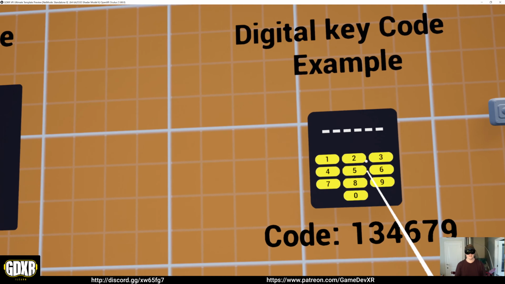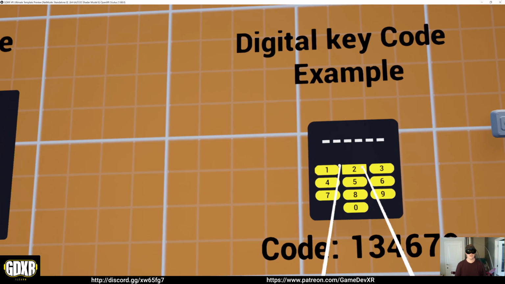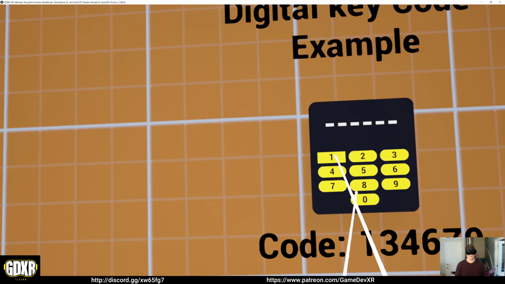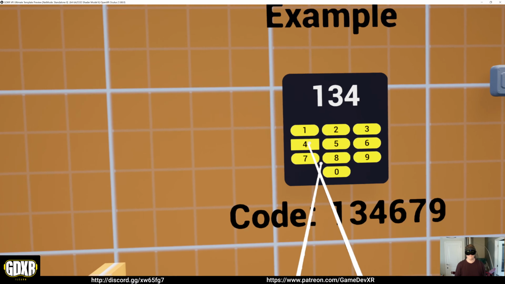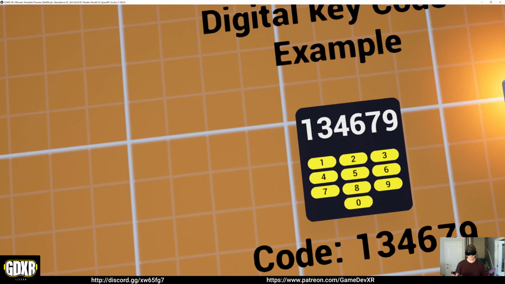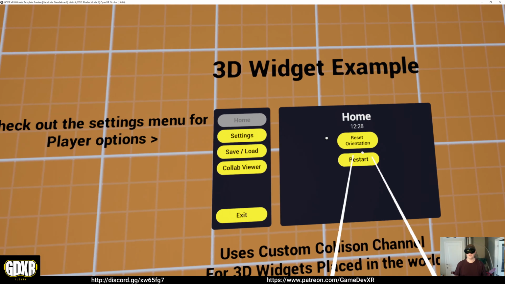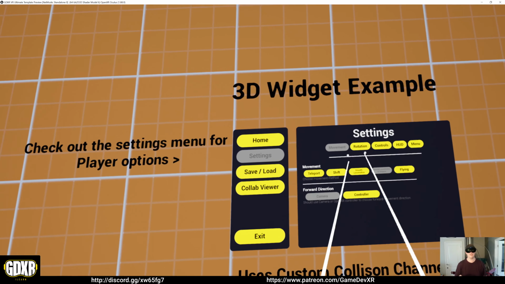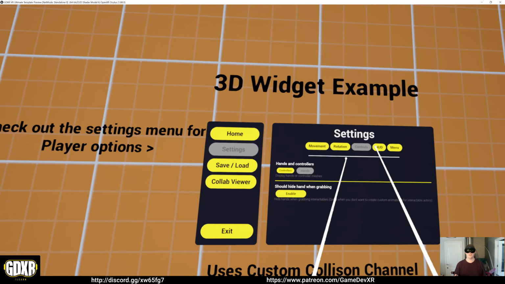And now you can see that we actually get an interactable pointer that we can use to interact with widgets from a distance. So if I enter the code 1, 3, 4, 6, 7, 9, we turn the light on. Cool. And then we've also got the same thing for the menu, so we can go through rotation controls, HUD.